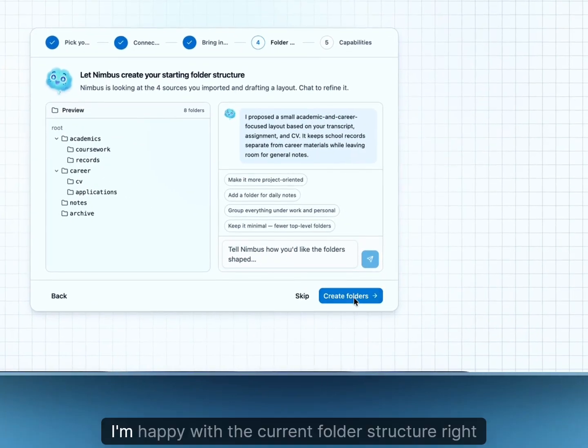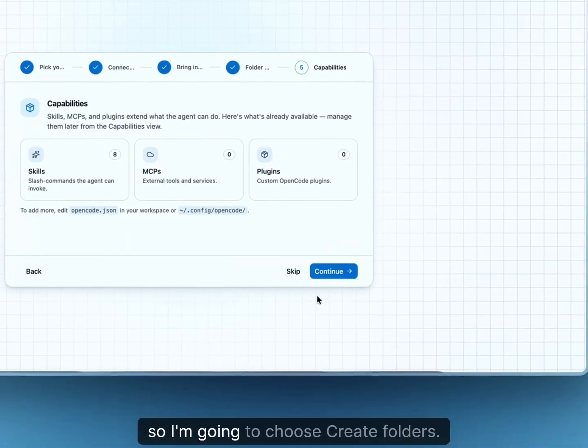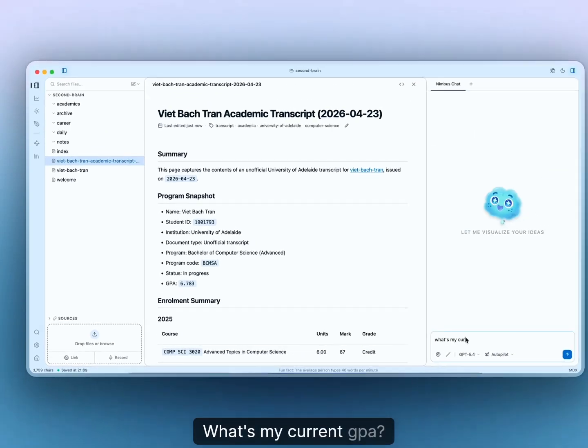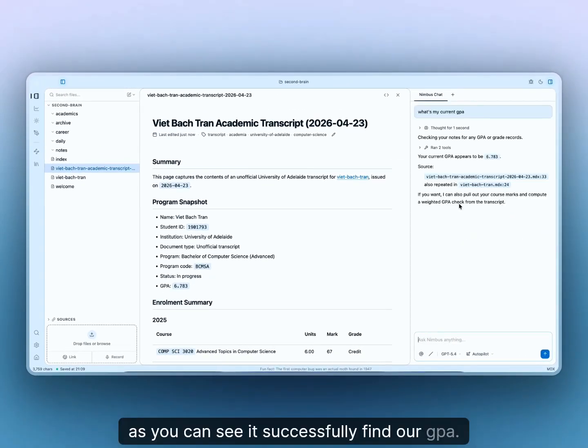Edit it if you want. I'm happy with the current folder structure right now, so I'm going to choose create folders. It will compile everything in the background, and we can see our sources over here. What's my current GPA? Yep, as you can see, it successfully found the final GPA.